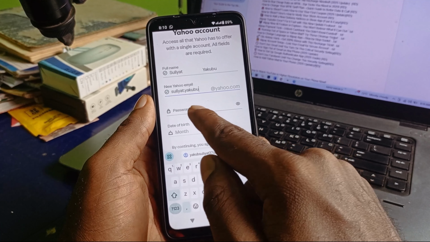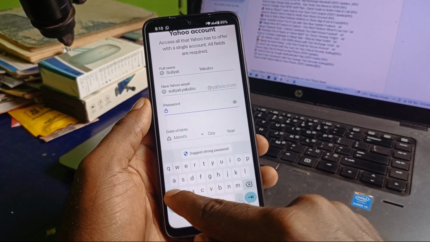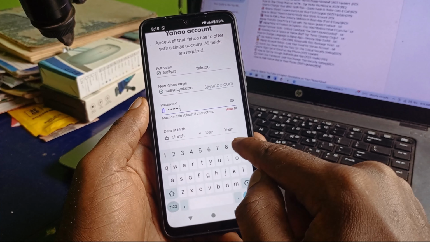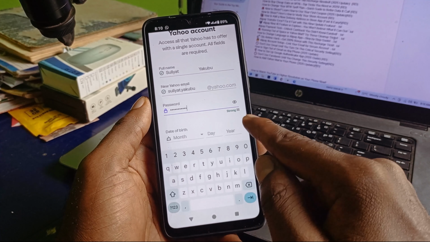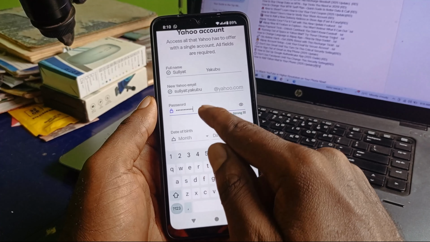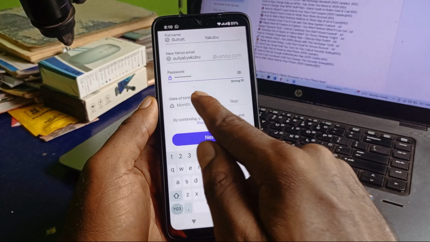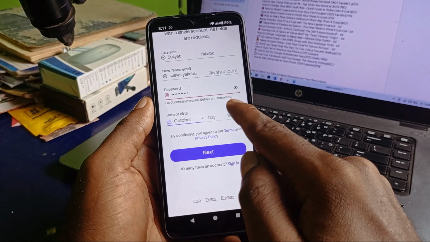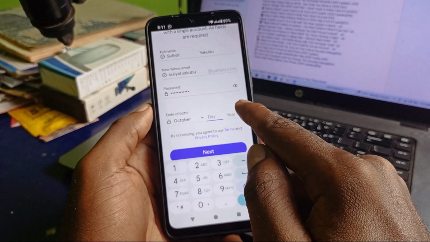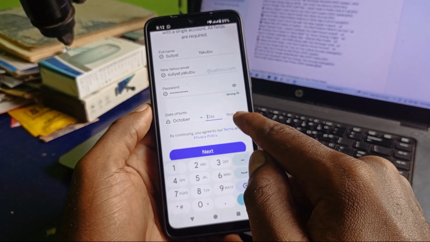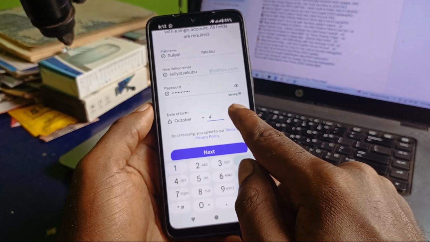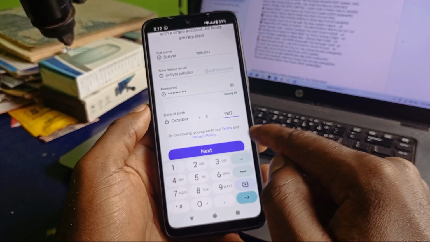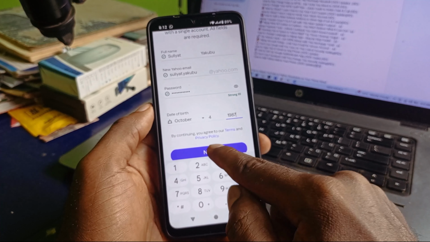So next thing you want to do here is to come down below and enter your login password. Having entered your login password, make sure the password is strong. Next thing you need to do is to scroll down and enter your date of birth. Right here, click on here to choose the month. Then come to day right here. Enter the day. Then for the year, you can simply type in the year right here. The next thing you need to do is to click on next.